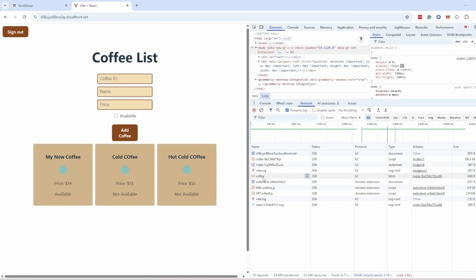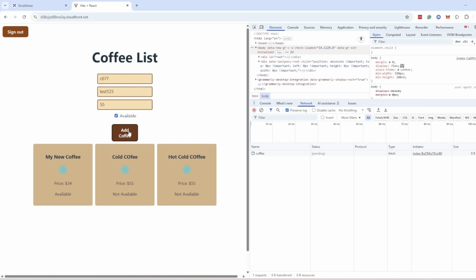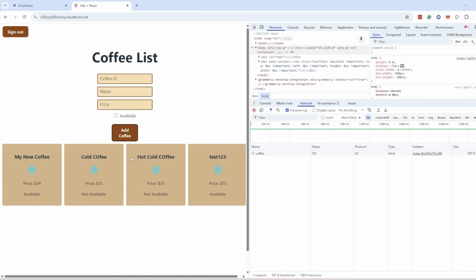Looks like it made coffee call. Let's check post call as well. So 678. And add coffee. It worked. Let's test delete also.